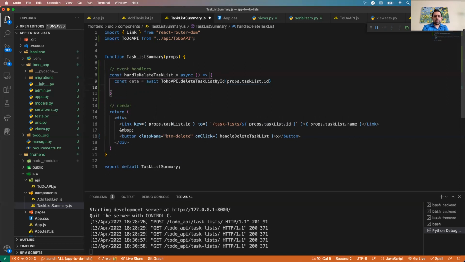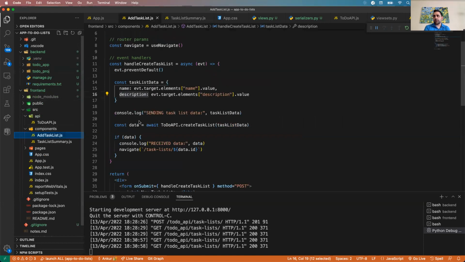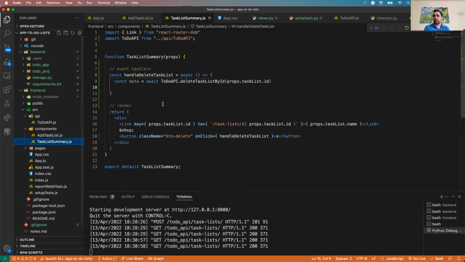Once we get the response, we should be able to do something. So this is a little different case than what we did before. Just to go back to our previous CRUD action, add task list. This was a little easier because once we added our new task list, we just navigated away from our home page. We went to the task list detail page. That saved us an extra step that we had to do for the delete case. So the delete case is we don't have anywhere to navigate. We're going to stay on the home page.